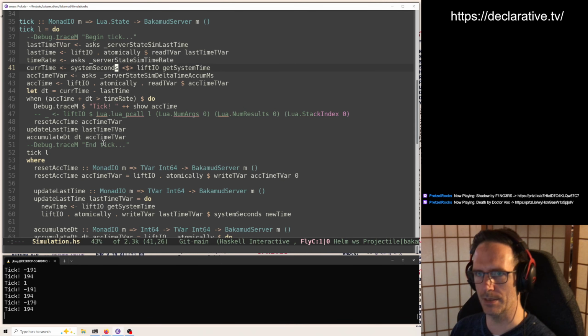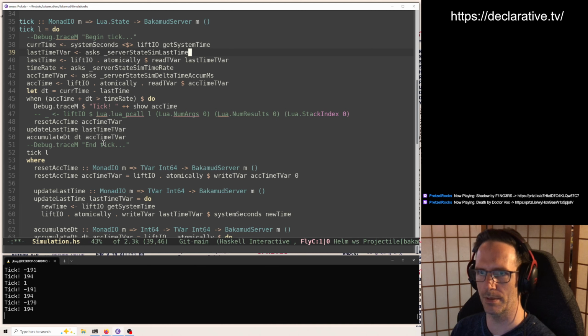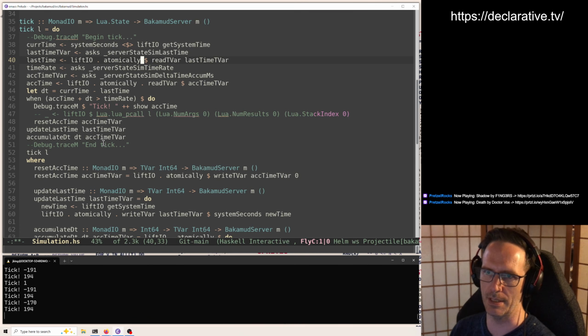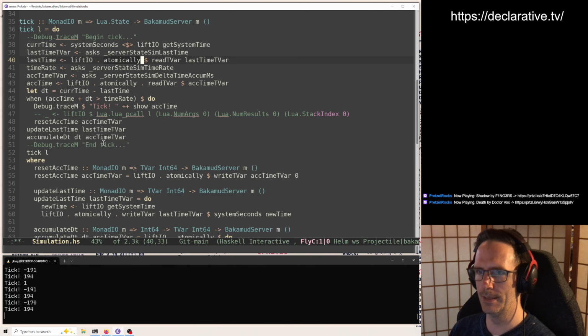Let's get our update last time to be current time. Let's move current time to the top here before any of these, because every time we see atomically here, we're doing an STM transaction, which could potentially lock. Probably won't, because I don't think any other bits of the code are really going to be looking at this except for tick itself. So there's that, but just because, you know, current time.